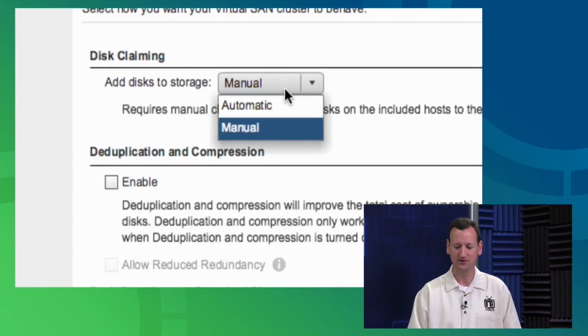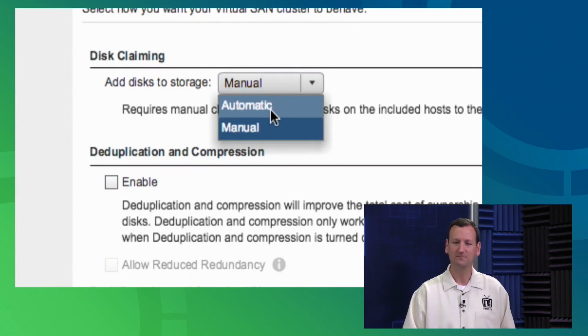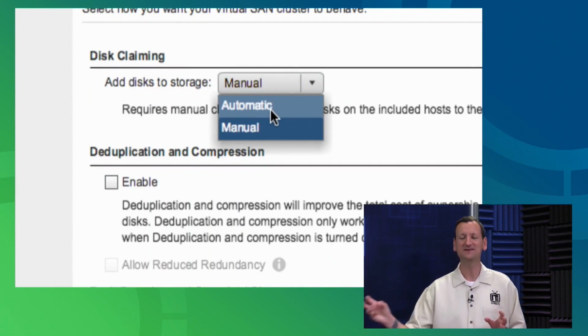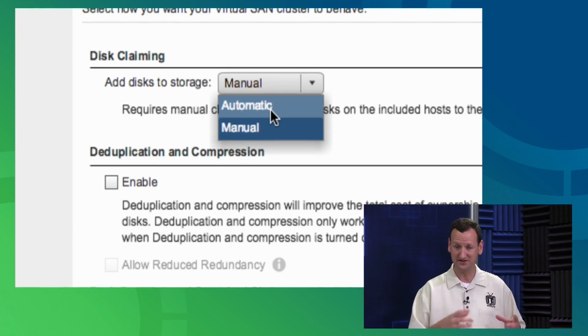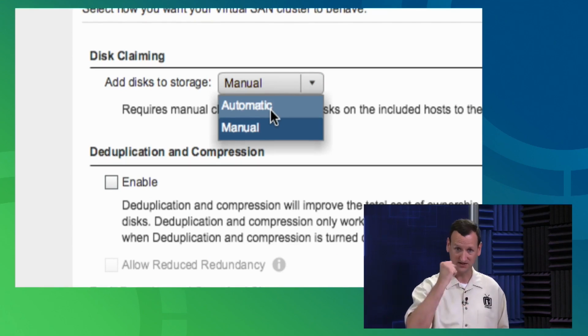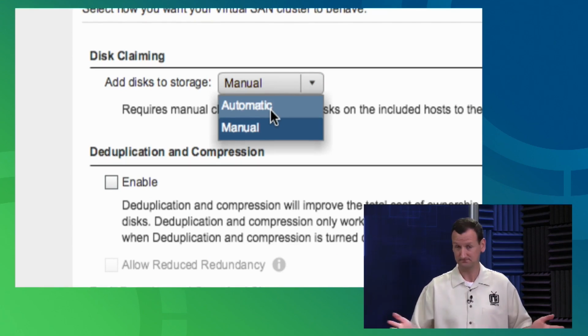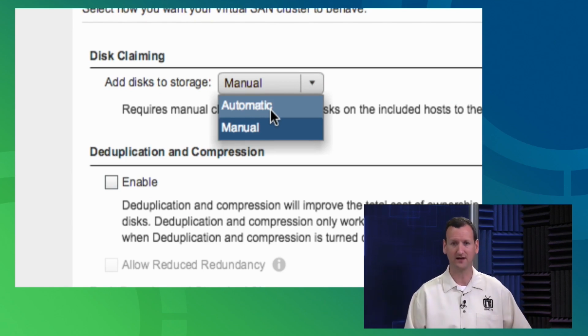There's 2 modes. You can go manual or automatic. If I choose automatic, anytime I add a host to the vSAN, if they have unclaimed disks, it'll claim the disks and throw it into the vSAN, right? I may want that. I may want it to be automatic. I may not, though. Maybe I've got some flash sitting there that I'm going to turn on for vFlash later. I don't want that to be a part of the vSAN. I'm going to be using it for vFlash.